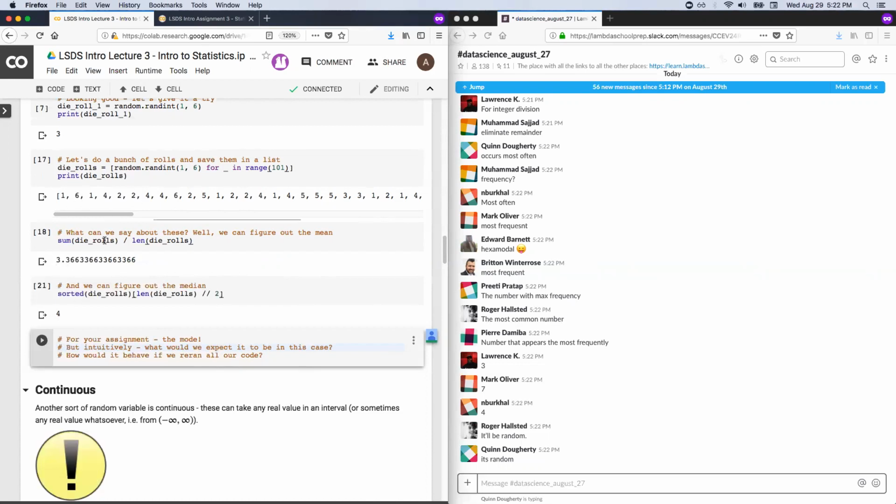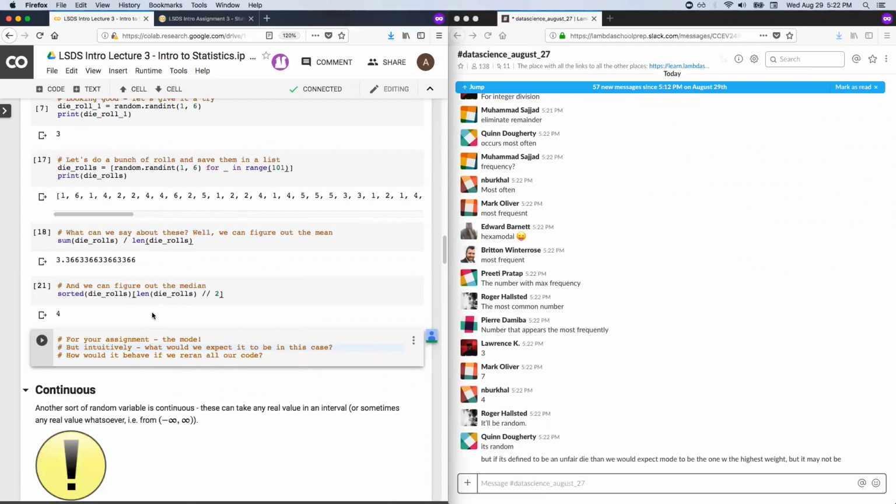And so for this sort of case, mean and median are interesting. Mode, actually not that interesting for this case, right? Any number could be the mode just because it happened to be rolled a few more times. And that doesn't tell us anything about the distribution as a whole, really. Now, there are distributions where you might care more about the mode.